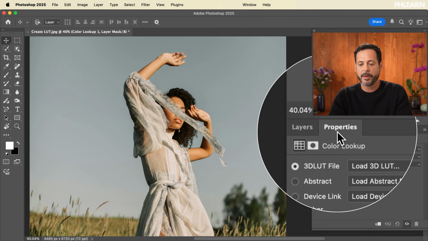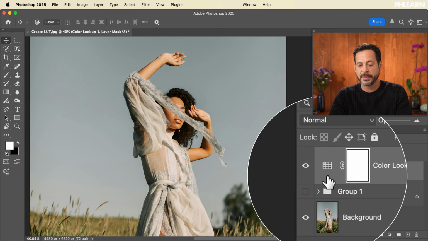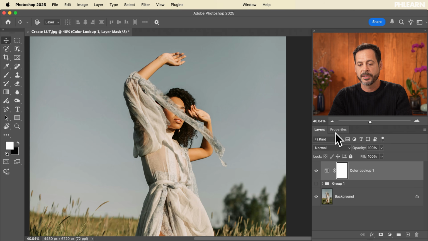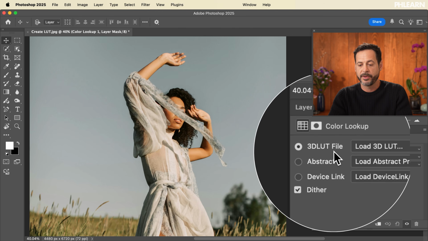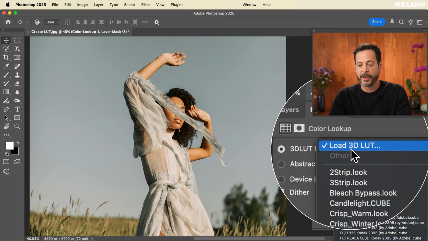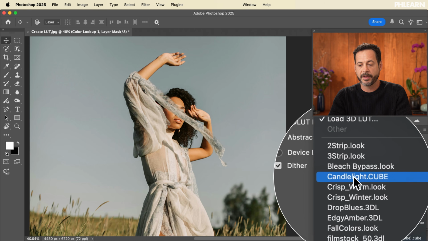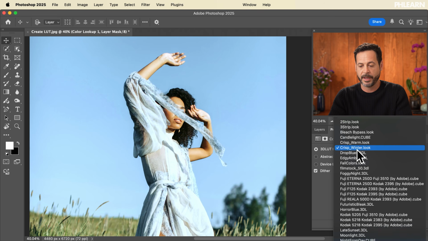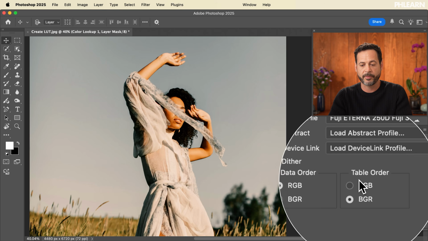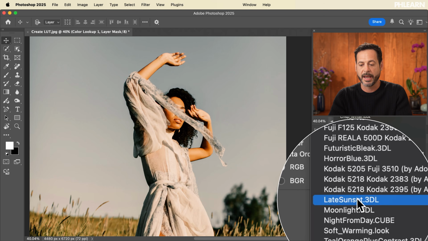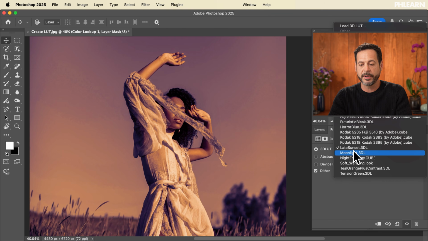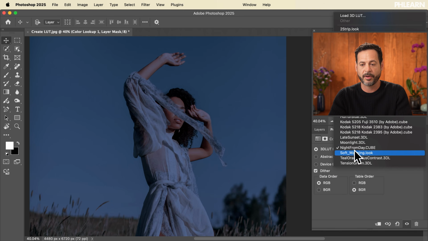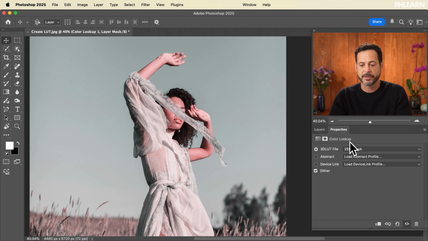Now this color lookup is its own adjustment layer, and you can do this with any image that you want. If you go to your properties window, you're gonna see where it says 3D LUT file. There are some that come with Photoshop. You can see we got crisp winter, something like Fuji Eterna, late sunset, night from day. These are all preloaded into Photoshop, which is kind of cool.